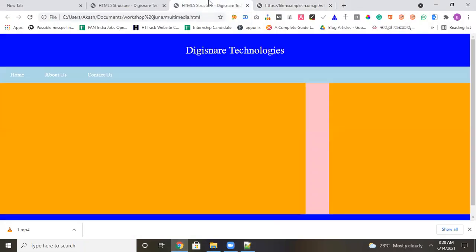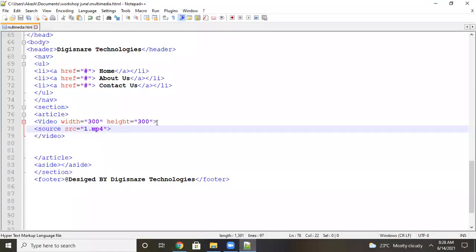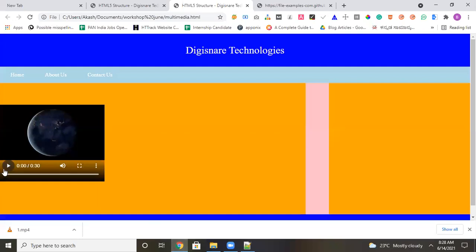Let's see. I will refresh. Now see, your video came here, but there is no play option, nothing. It's just shown as one video. How to bring the play option? You have to add one property here, controls. If you apply it here, you get it. Now see, now it is the video. They introduced this in the multimedia section.